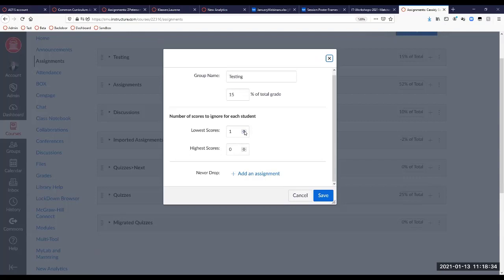I can say, okay, drop the one lowest score from this particular assignment group. And I can say also drop the highest score. So what I'm really doing, if I have 10 quizzes, is dropping one bad quiz and one really great quiz to kind of even out the curve. I could drop both of those.